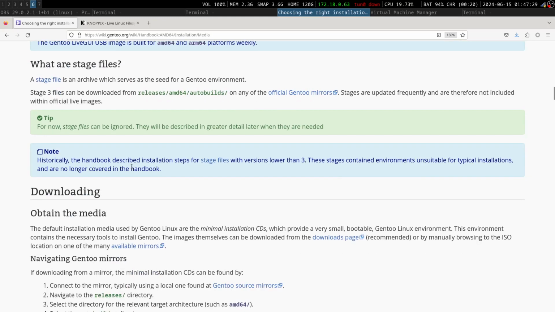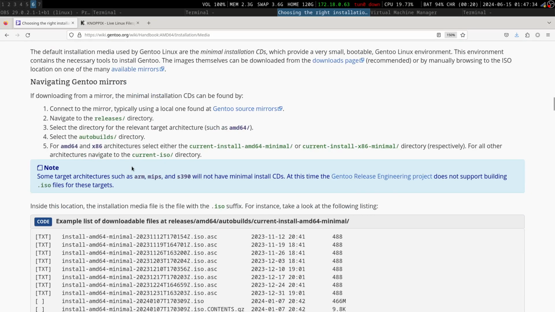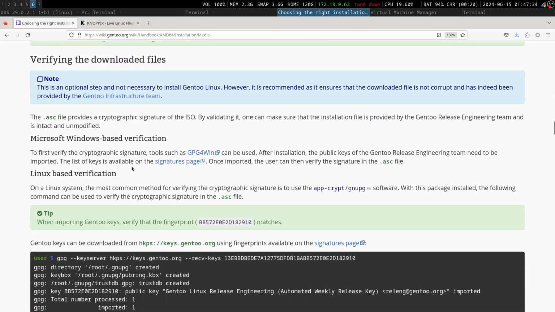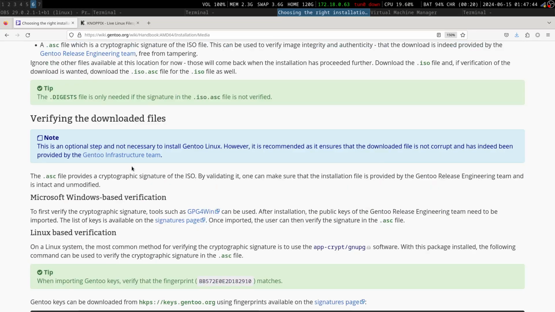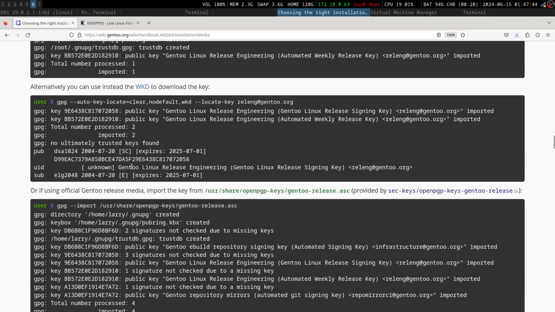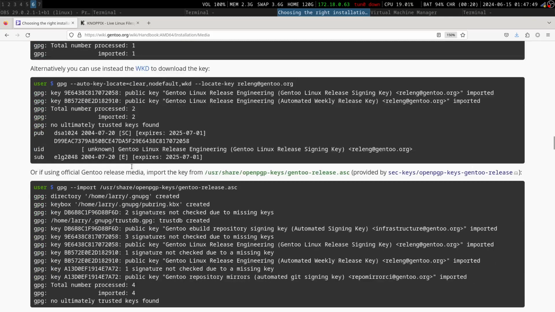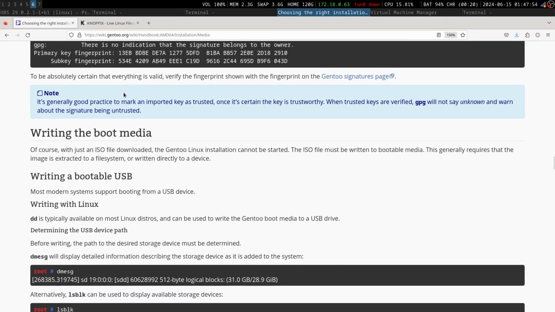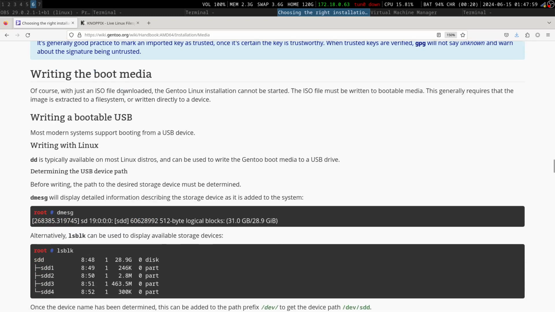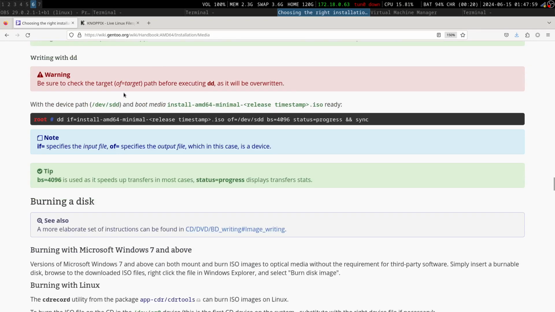The Live GUI has more kernel module firmware, which can help with using modern Wi-Fi chipsets. Okay, stage files, obtain the media, and also like this. Okay, we can try to read it and continue this way. It's just verifying the downloaded files. I hope I downloaded the right one, because I just downloaded it from this web page and it's not the wrong stuff. So I trust myself.